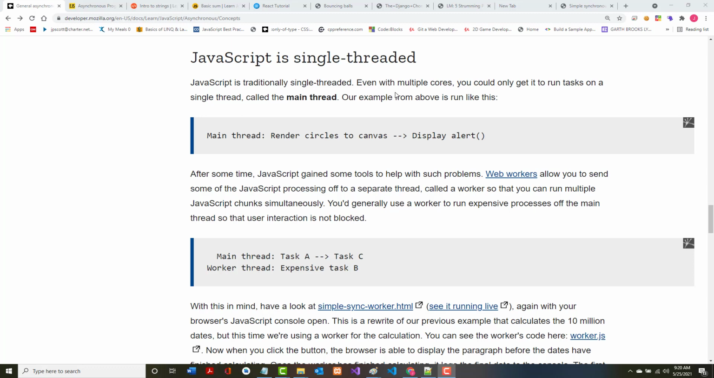After some time, as mentioned here, JavaScript gained some tools to help with things like this. Web workers, for example, allow you to send some of the JavaScript processing off to a separate thread known as a worker or a worker thread. So you can run multiple pieces of JavaScript code simultaneously. You'll generally use a worker thread to run an expensive process off the main thread so that user interaction is not blocked. And that's what we want to make sure we don't do, is block the user from being able to do whatever it is they want to do.